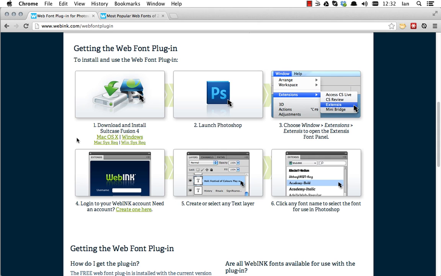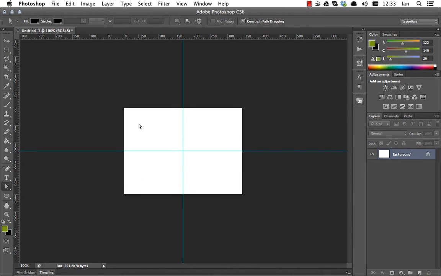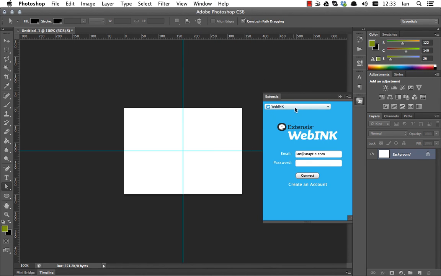So let me introduce you to it. I'll open up Photoshop here. Once you've finished downloading and installing things, you come into Photoshop, and in your extensions menu you'll notice Extensis has appeared. You can click that, and here you can see our little WebINK dialog.